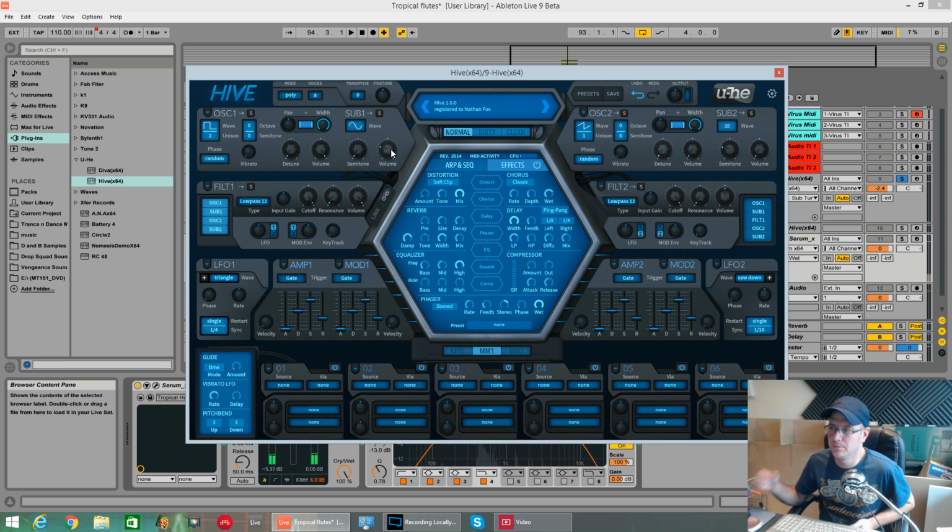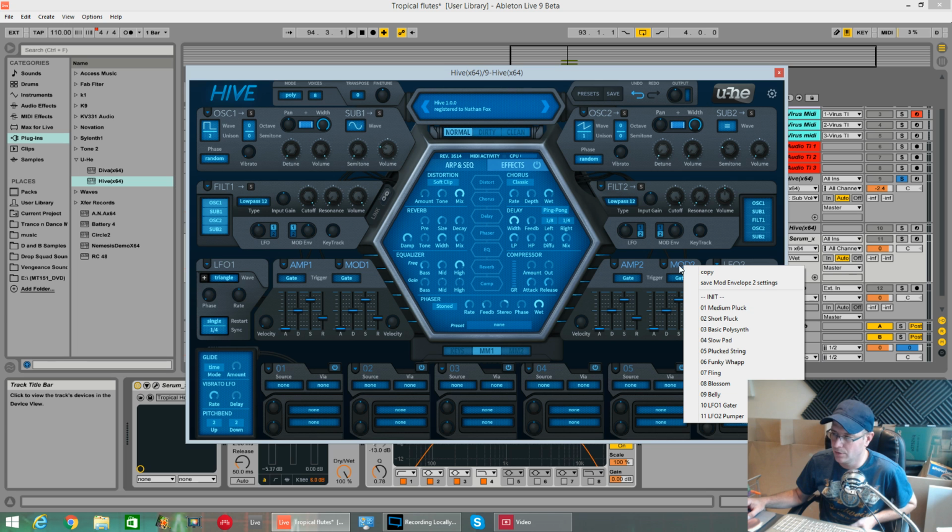So yeah, this volume of sub oscillator 1, we're going to use an envelope to bring that in. It's going to be mod envelope 2. The reason for that is we're going to use mod envelope 1 to control the filter. So sub oscillator volume, the starting point you want around about 25. We're going to use mod envelope 2.